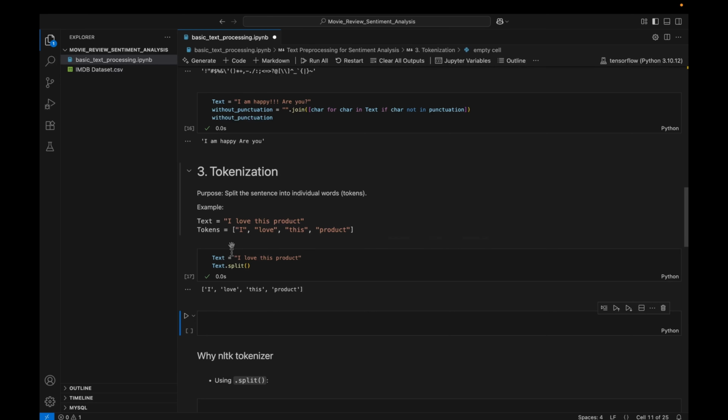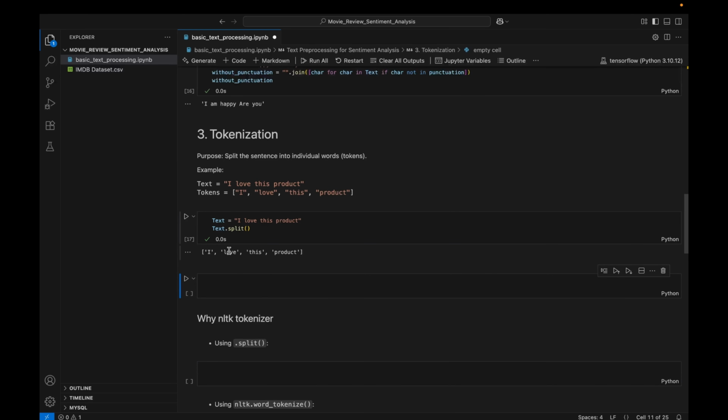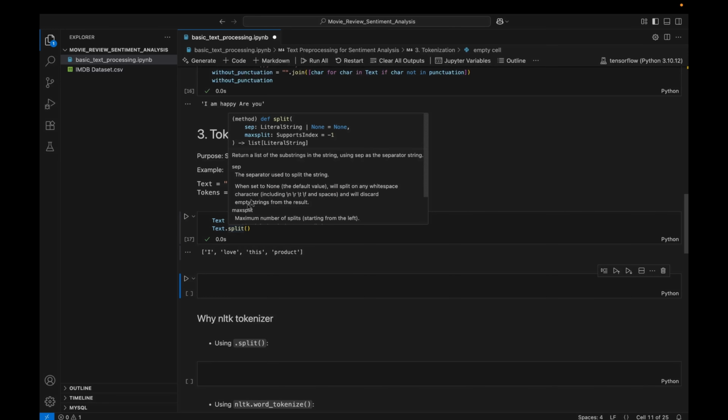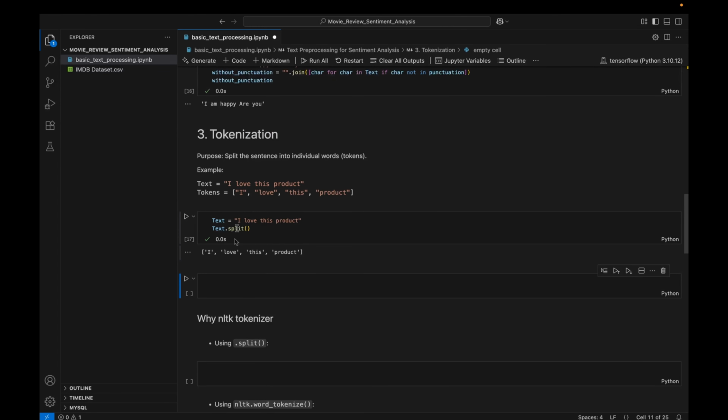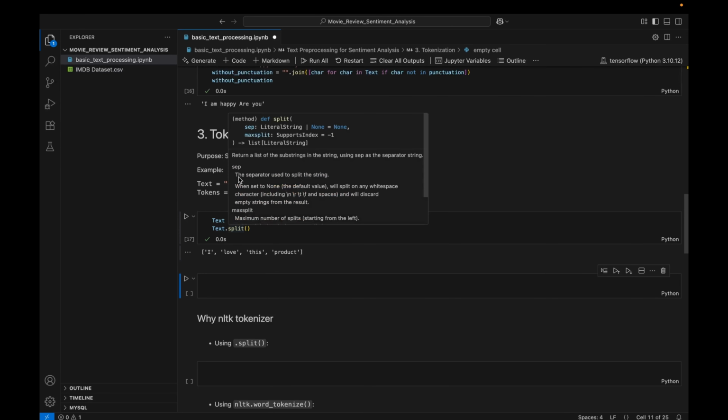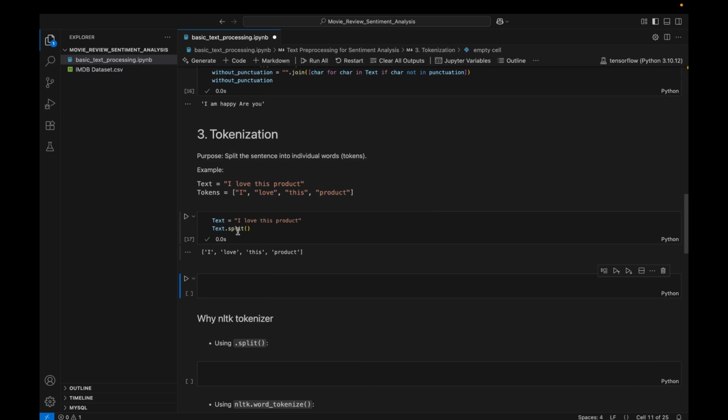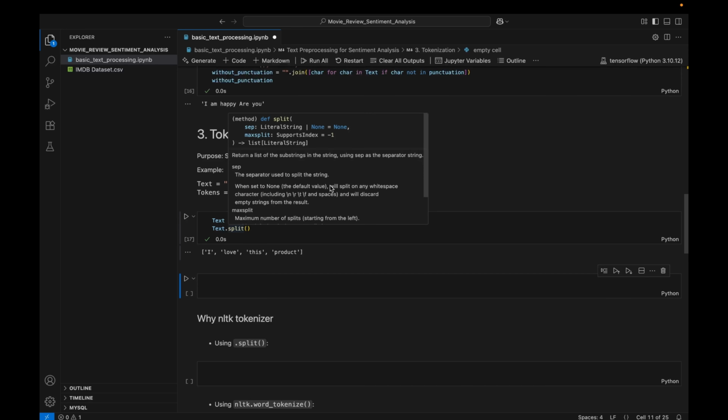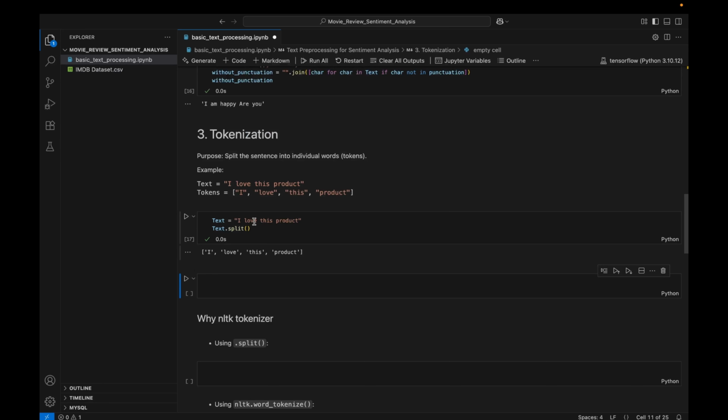Here we are getting I, love, this, product separately. What exactly is split doing? If you look at the documentation, when the separator is set to none, which is the default value, we are not applying any separator. So it will split on any whitespace characters and will discard empty strings from the result. So if I give multiple white spaces like this, we'll again get the same thing. It's splitting based on white spaces.